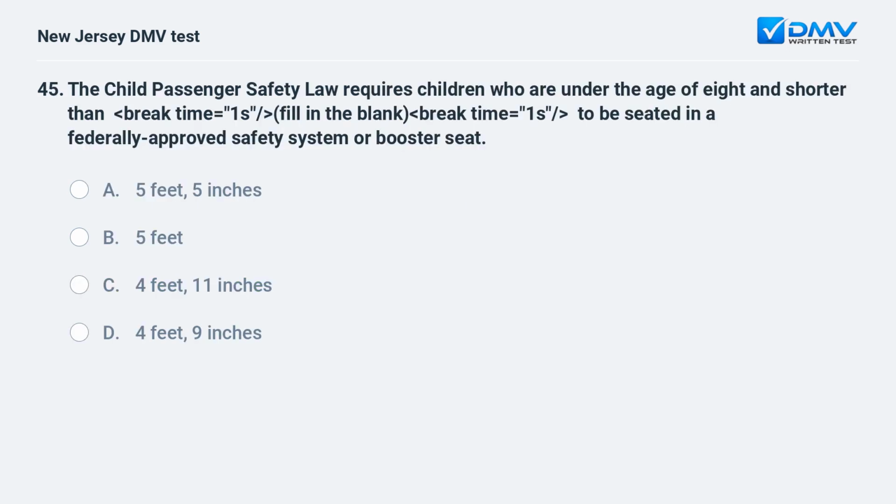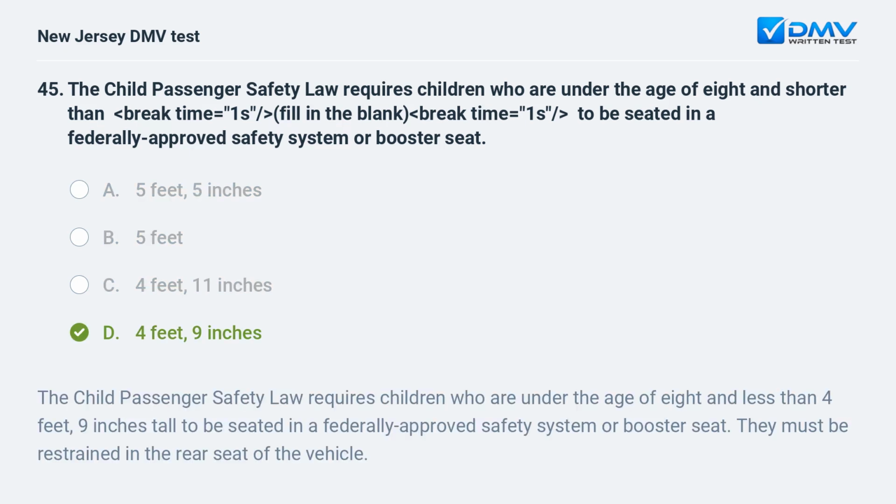The Child Passenger Safety Law requires children who are under the age of 8 and shorter than. Fill in the blank. To be seated in a federally approved safety system or booster seat. A. 5 feet, 5 inches. B. 5 feet. C. 4 feet, 11 inches. D. 4 feet, 9 inches. The answer is D. 4 feet, 9 inches.